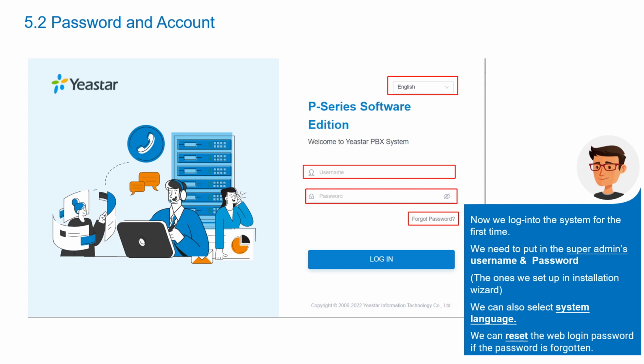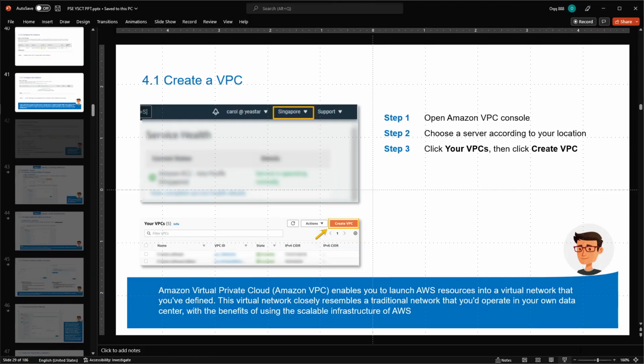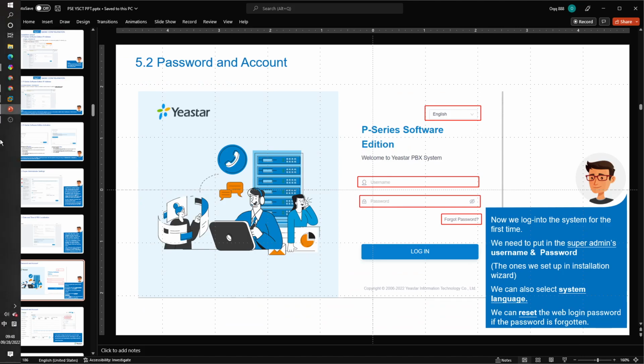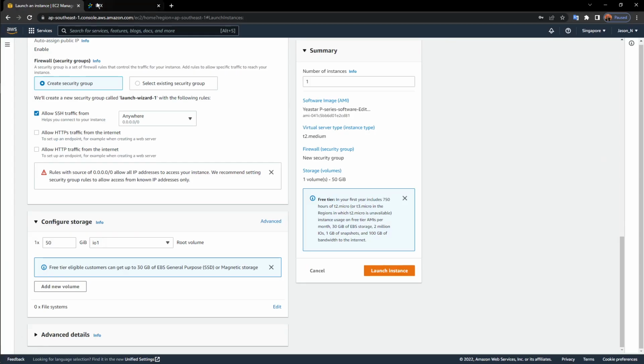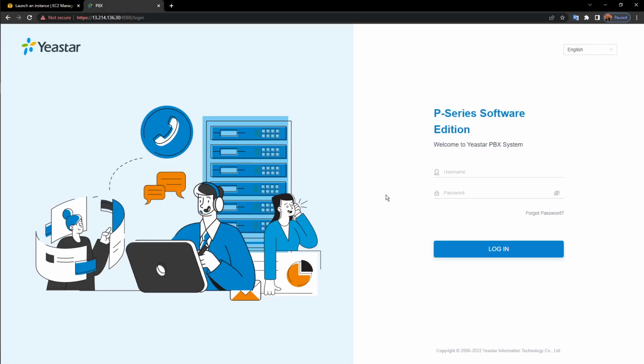The next step is we can just jump into our system, into the P-Series Software Edition. I'm going to switch to the live demo. Let's talk about more details on the P-Series Software Edition. Have a check. Here we go. You can see this is the P-Series Software Edition. Now I'm going to jump in.